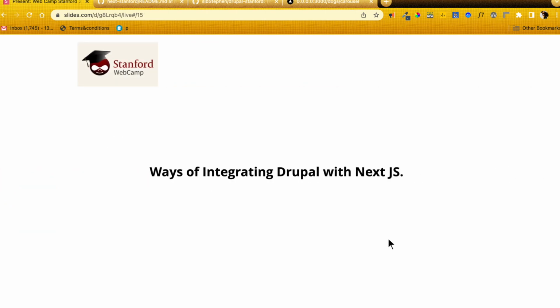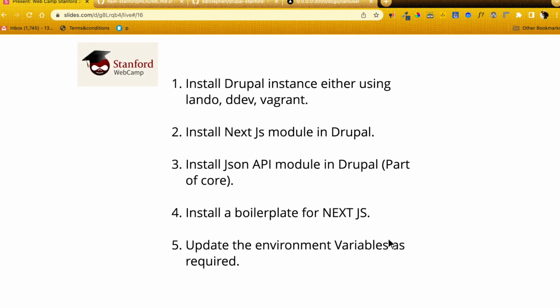So let's do that. What are the ways of integrating Drupal with Next.js? So this is the initial step. First is to install your Drupal instance either using Lando, DDEV or Vagrant. Next step would be to install the Next.js module in Drupal, and third would be installing the JSON API module, which is part of core in Drupal, and then install a boilerplate for Next.js, which is create-react-app, and next link of the GitHub, the Next.js app. And the fifth, last point, would be changing the environment variables according to your dev.